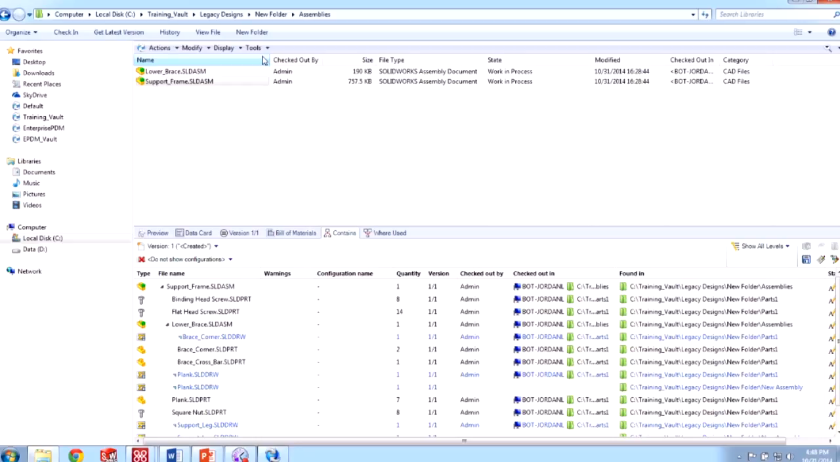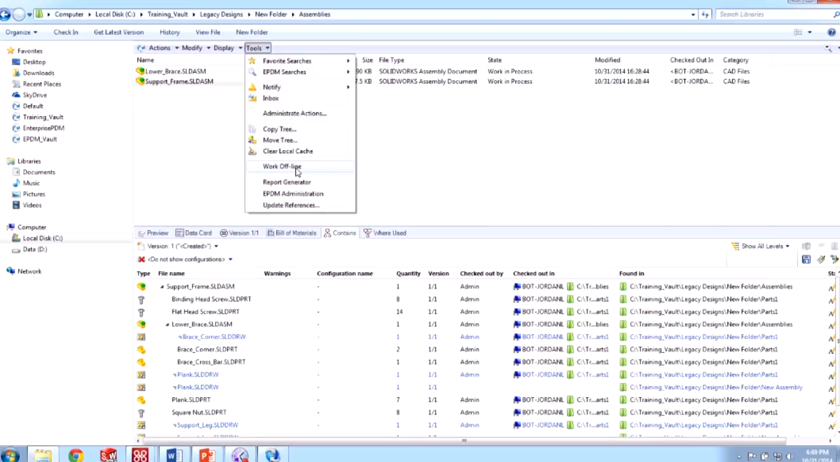Obviously, while I'm disconnected, other users can't check those files out. I still have them checked out to me, so no one's going to be overwriting my data while I'm away from the office. And then when I return to the office, I can just simply connect back in and propagate my changes back to the database.